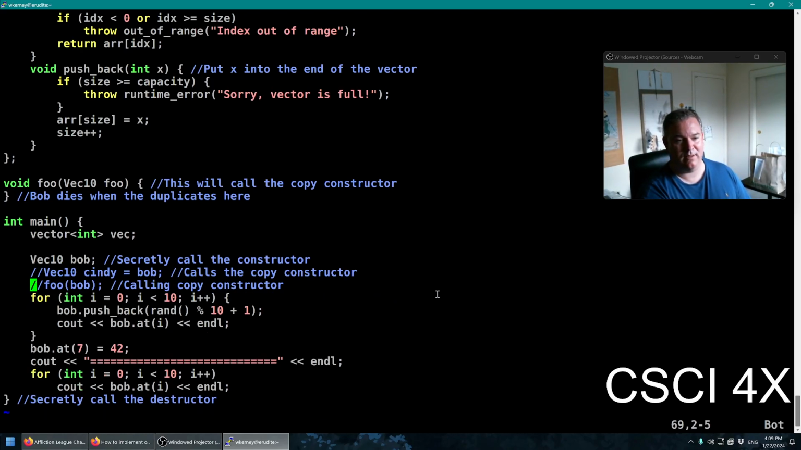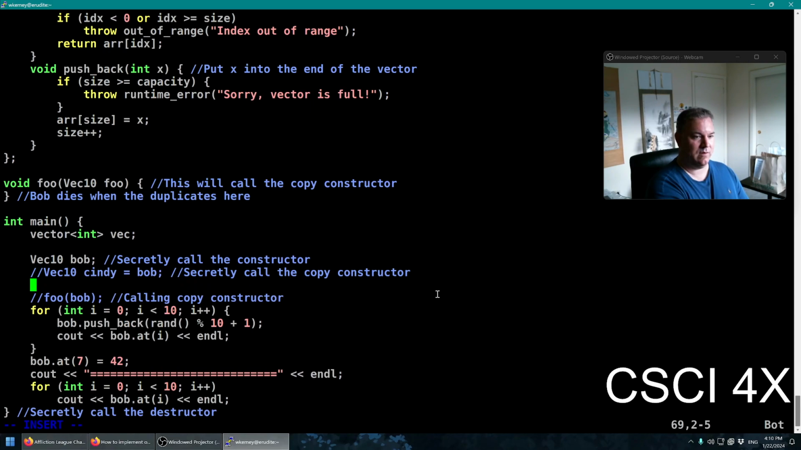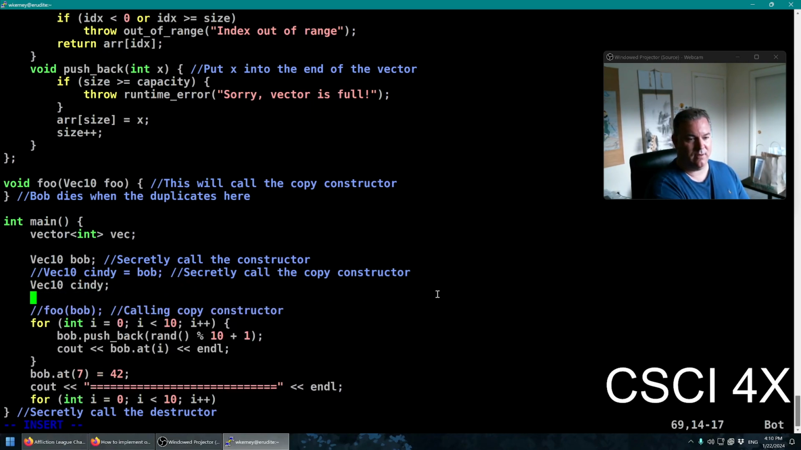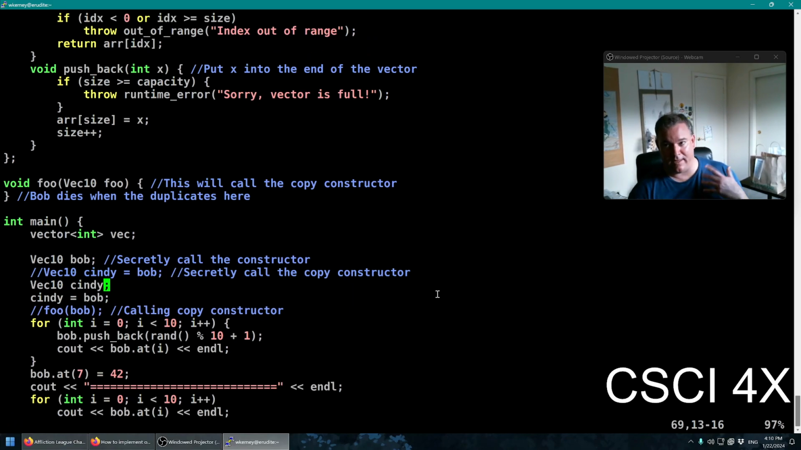So you can either make, this is using the copy constructor, or we could use the assignment operator like that. So Sydney's going to allocate 10 ints, and then it's going to copy all of Bob's elements over without doing a new.